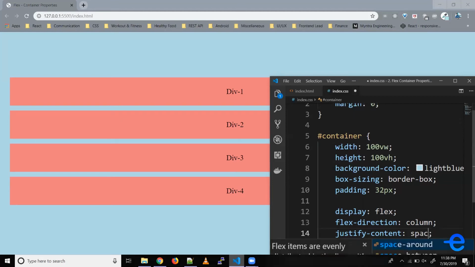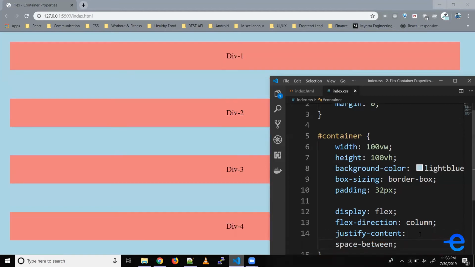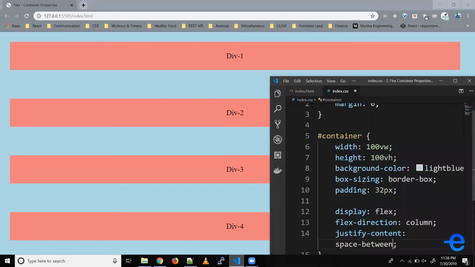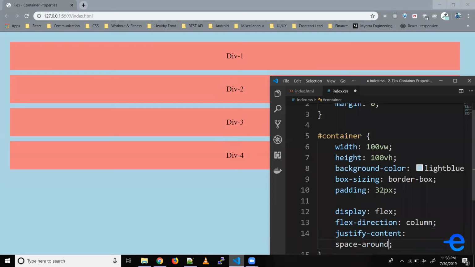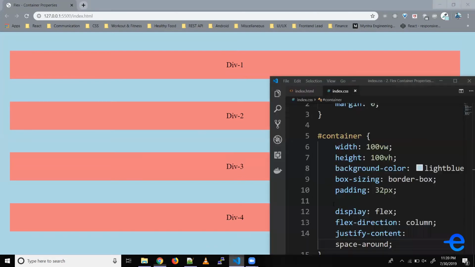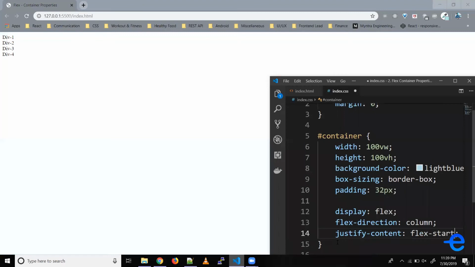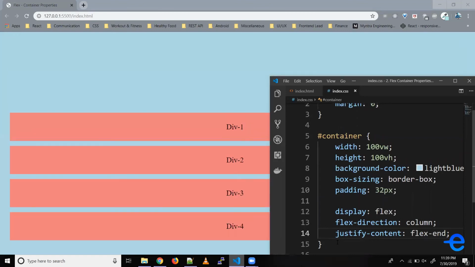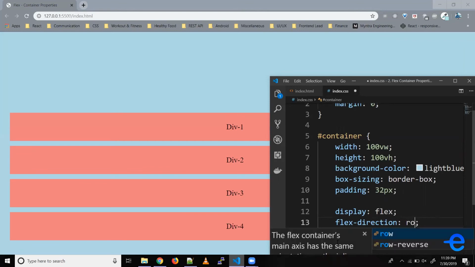Similarly, let's try space between. Let's save it. And now as you can see, there's equal space between all the items. Let's try changing it to space around. Let's save it. Now there's space on the top and bottom as well. Similarly, let's try changing it to flex start. Because this is a column, everything moved to the top. We can also move everything to the bottom by using flex end. So everything came down.